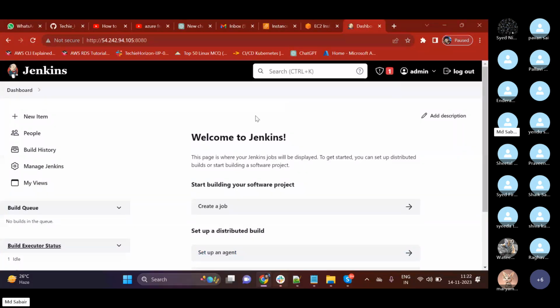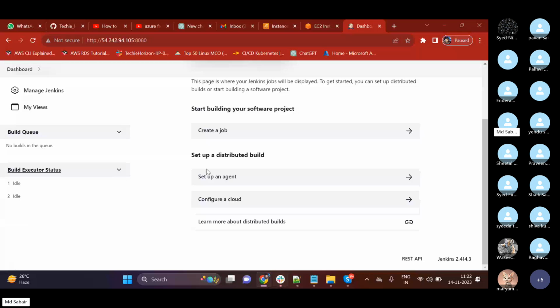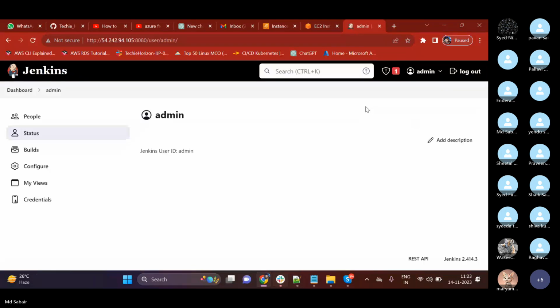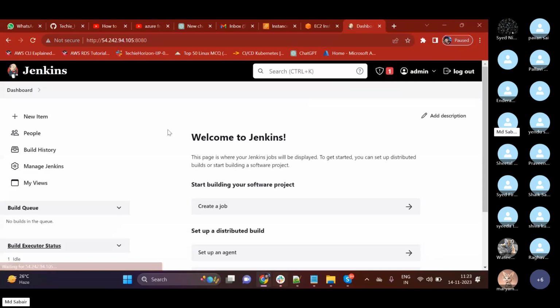So this is our Jenkins server. I have just now created this Jenkins server. There are no jobs, nothing has been created yet. Setup and all, everyone is aware of setup, right? So in Jenkins, how do we create one job now?